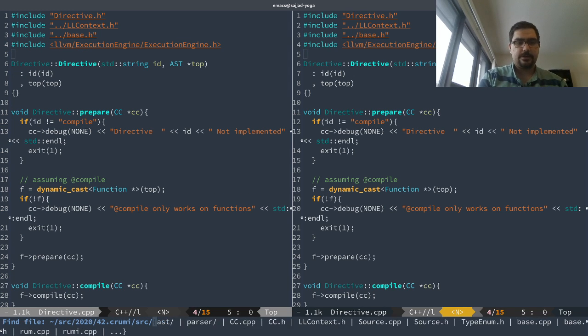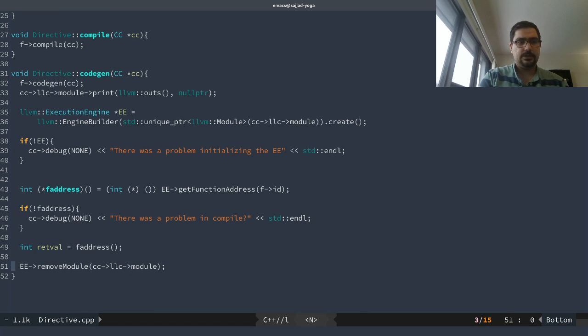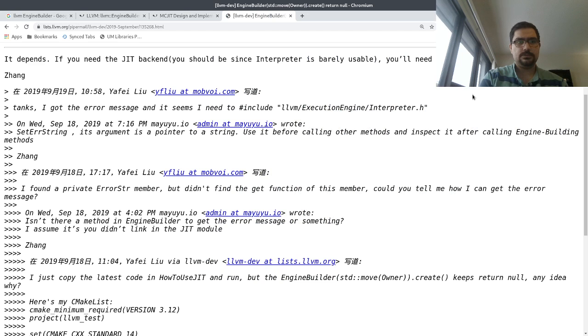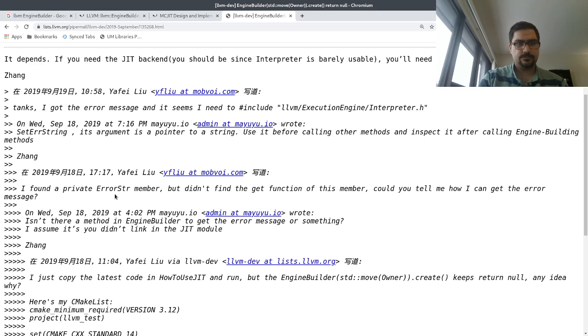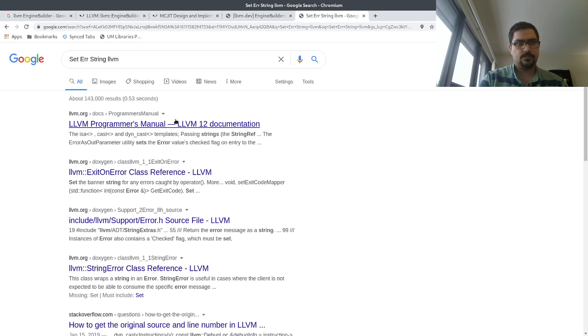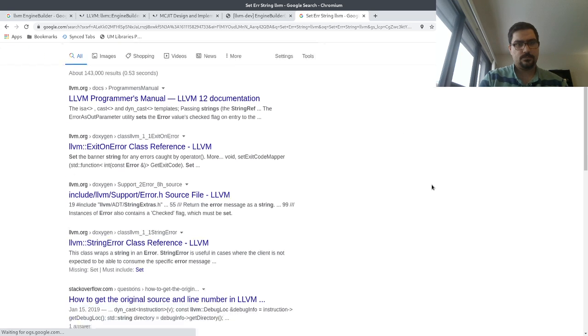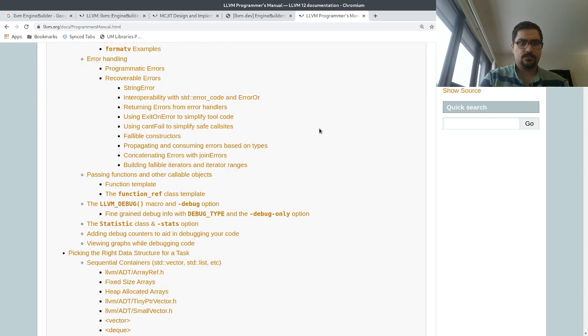Hang on a second. So in the CMake file, we have MCJIT, right? Let's do the set error thingy. So LLVM set... come on.